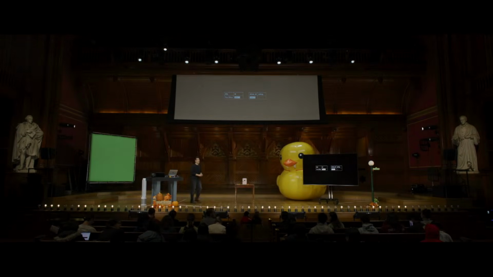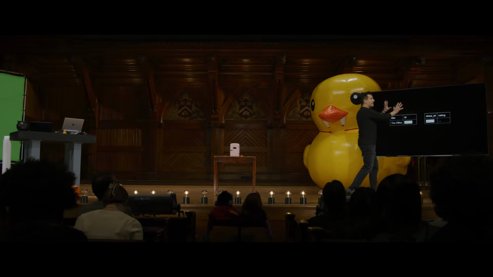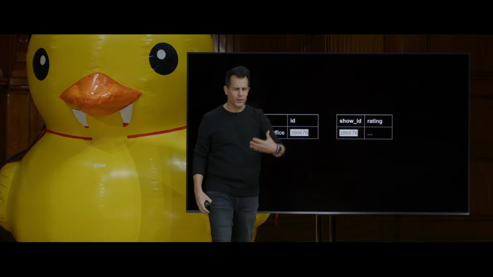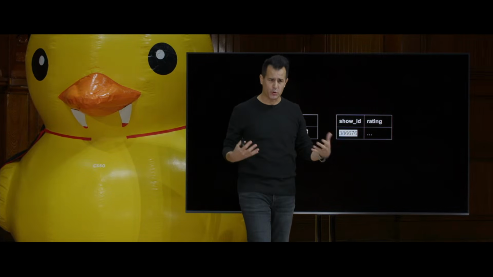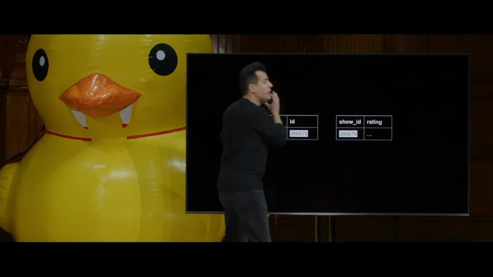All right, we're back. So recall where we left off was essentially here. We had these two tables, the shows table at left and the ratings table at right. And the motivation here was, how do we actually associate shows with their respective ratings? Because the ratings, of course, are not in the shows table.